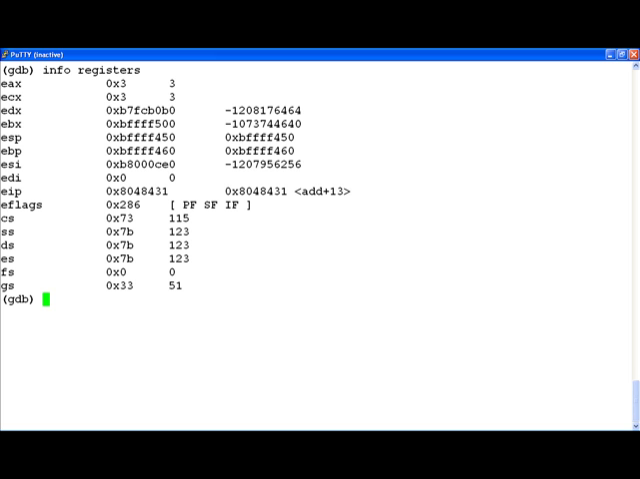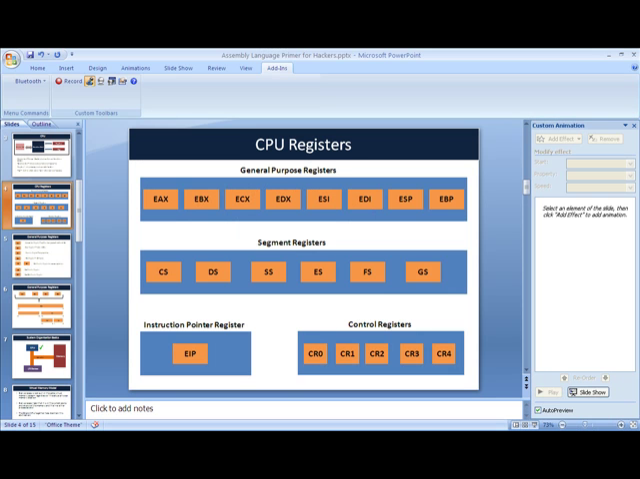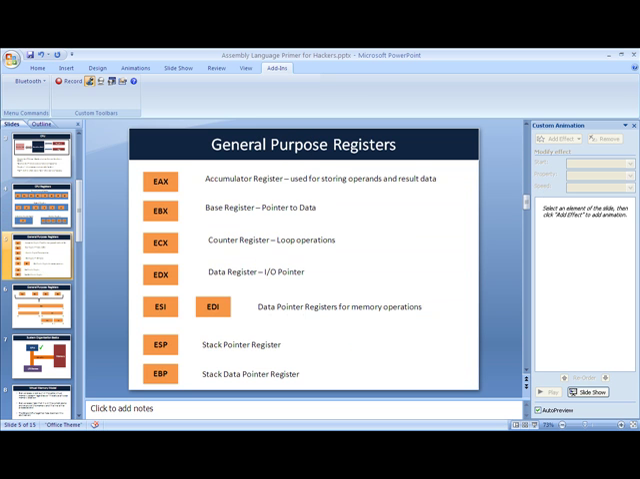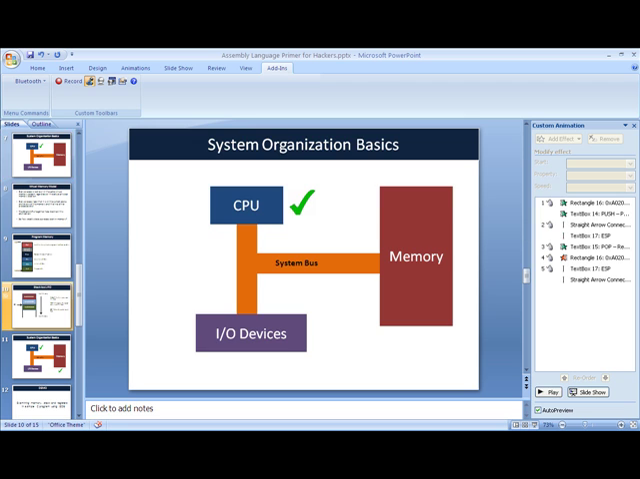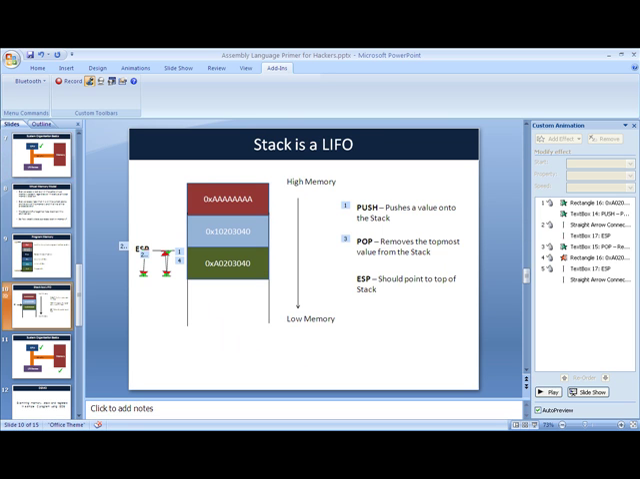So now let's look at how to observe various values on the stack. Let's go back to the presentation. We said that the stack is a LIFO, which is last in, first out, and it is arranged from high memory to low memory. So the question arises, exactly how does the stack look programmatically?